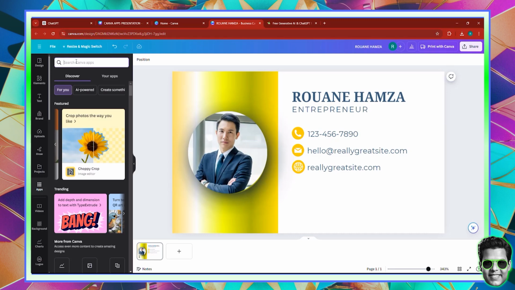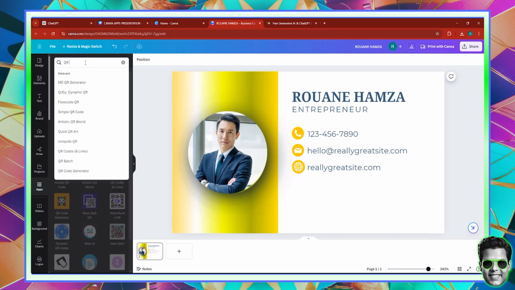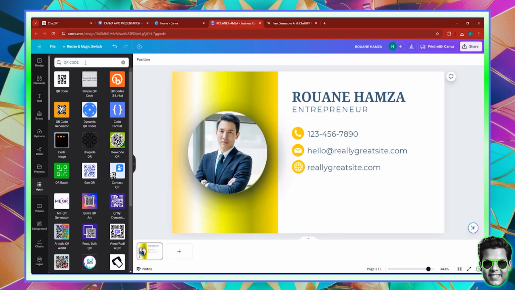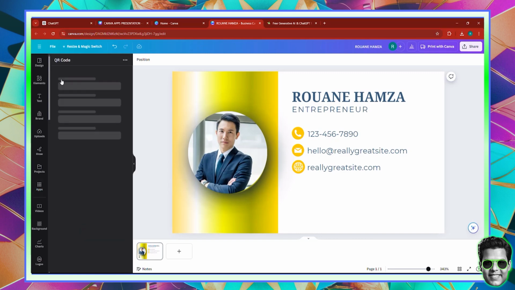So if I were to search for QR code instead of just QR, like I said, there's many QR code apps. There's QR code apps that will create multiple QR codes at a time. But I just use this one. I think this is the simplest one.